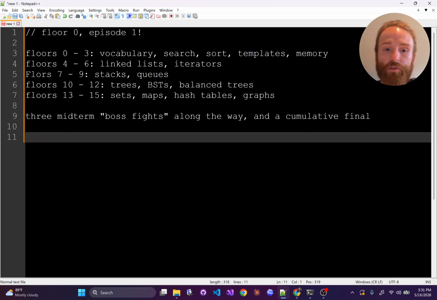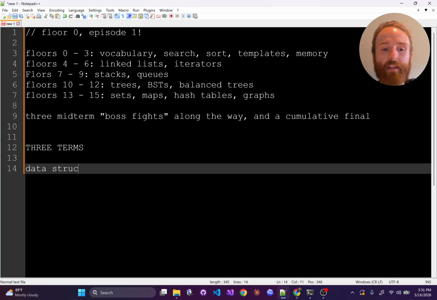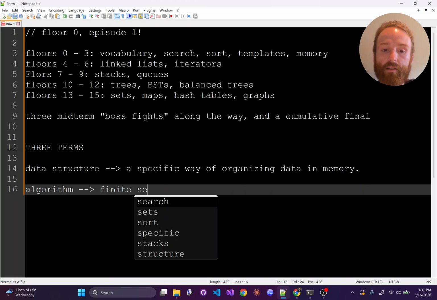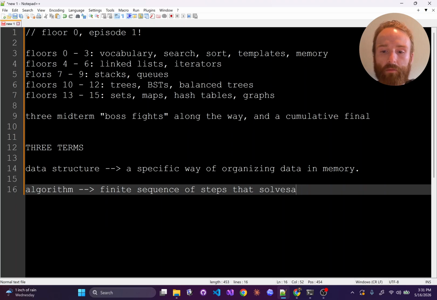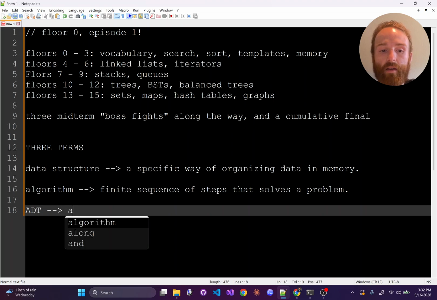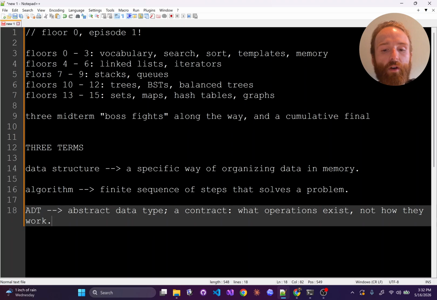Now, there are 3 terms I want you to feel comfortable with. The first one is: what is a data structure? A data structure is a specific way of organizing data in memory. Meanwhile, an algorithm is a finite sequence of steps that solves a problem. And then an ADT is an abstract data type, and this is a contract. It's what operations exist, not how they work. So a data structure is our how, and an ADT is the what.